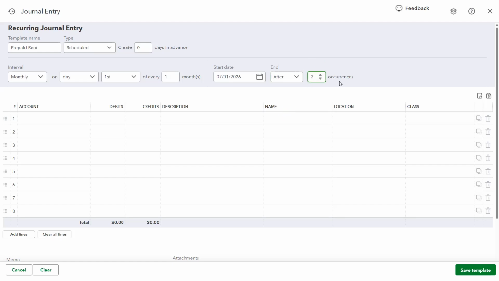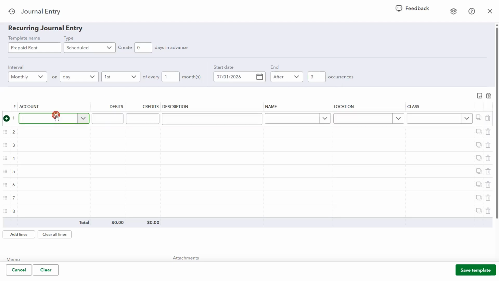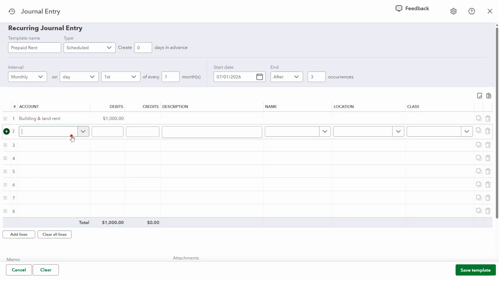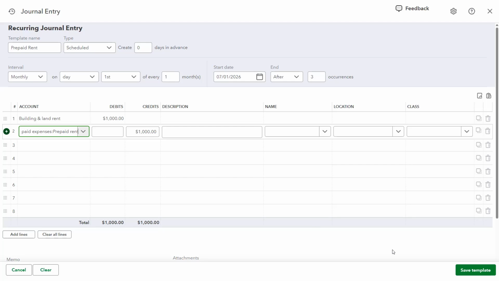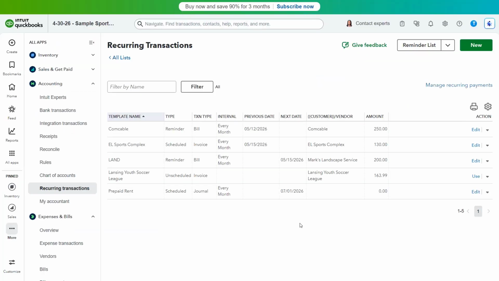Then enter the information to save as part of the recurring transaction template below that. This information changes depending on the type of transaction you are creating. To save it, then click the Save Template button in the toolbar in the lower right corner of the recurring transaction window.